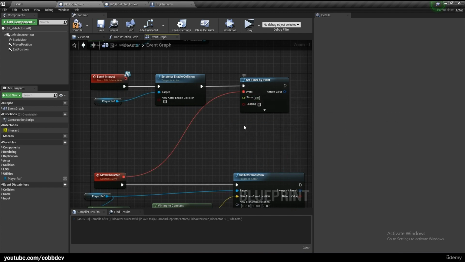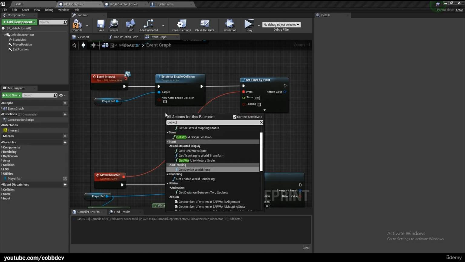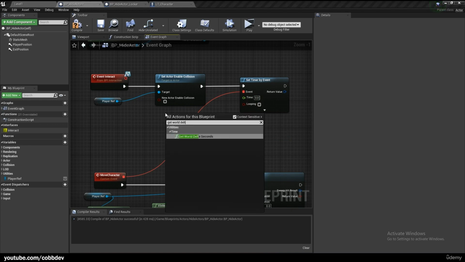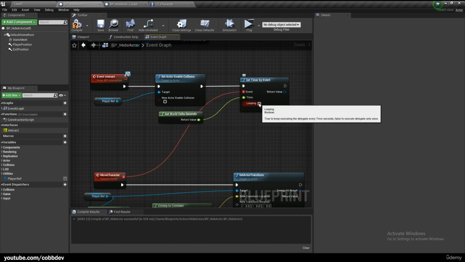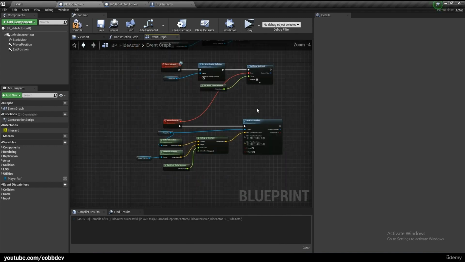So the time, we want it to be every frame, so we will get the world delta seconds. And looping is true. Now we can actually test this out to see if it works.